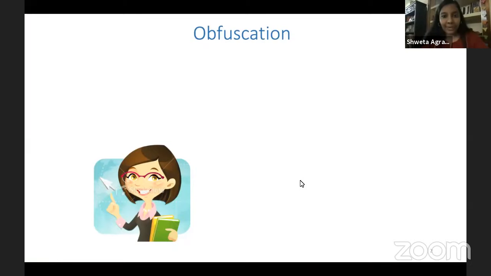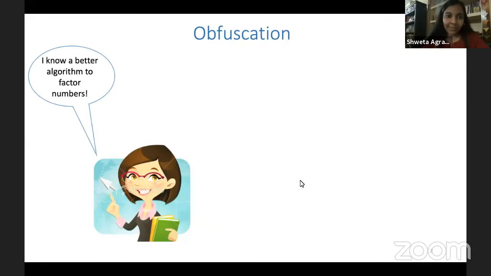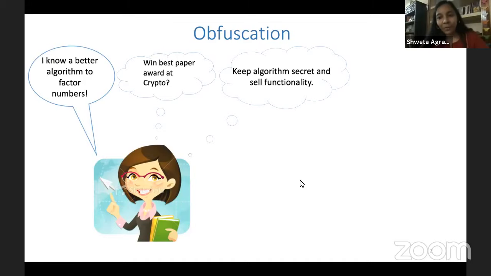So let's start with an intuitive notion. Let's say that you're a smart student at IIT Madras and you figure out a better algorithm to factor numbers. Now you could write a paper and win the best paper award at Crypto, or you might be more enterprising than me at least and decide that you want to keep the algorithm secret and sell functionality. So what you'd like to do here is take your code and input it into some kind of a magical black box, or yellow box in my case.